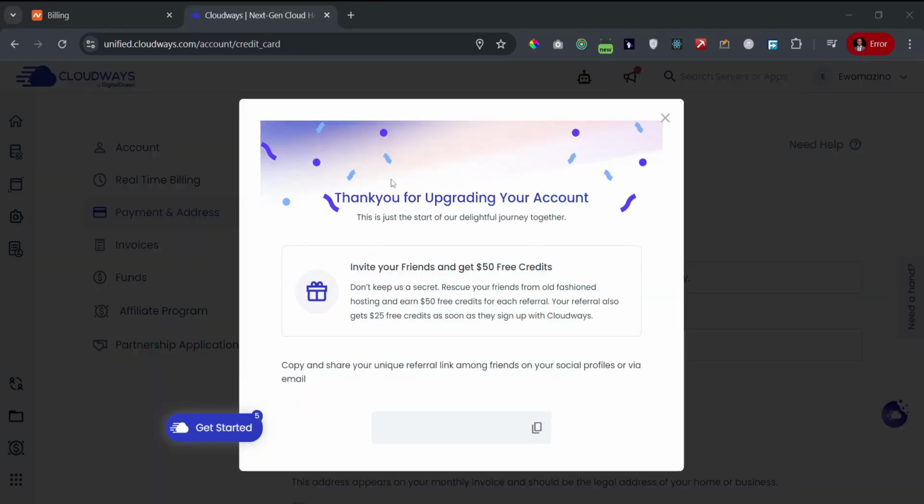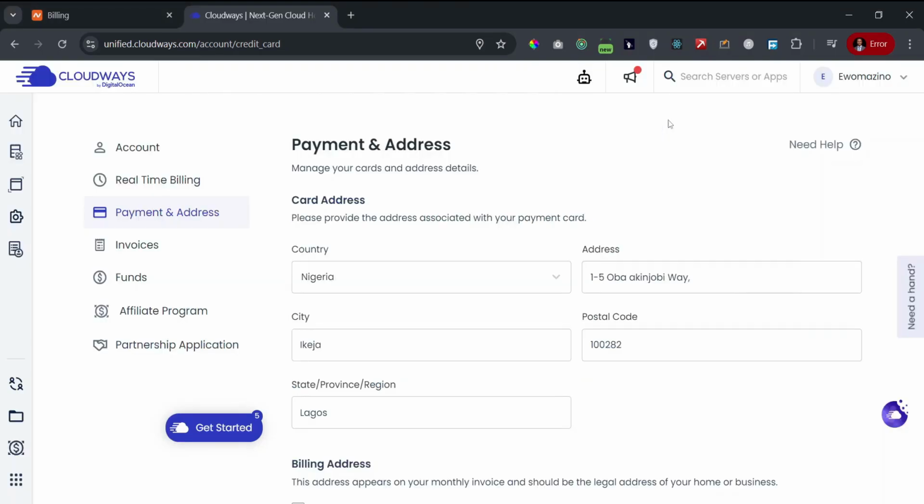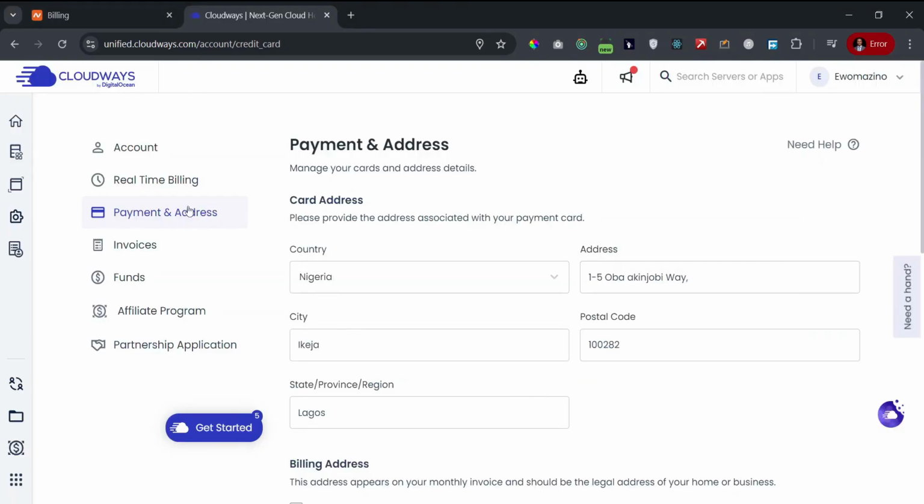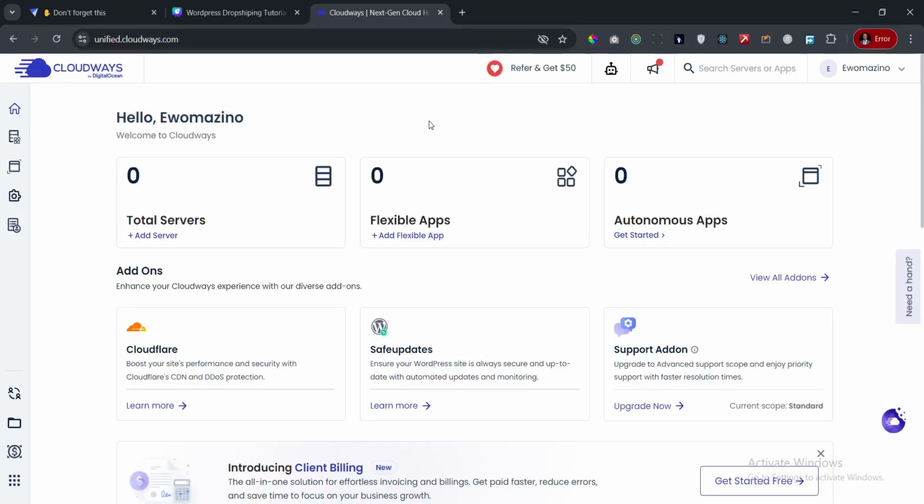Voila! So it gives me the message that says thank you for upgrading your account. What this means is that I can go ahead and use the Cloudways platform anyhow I want to put my website online. So I'm just going to close that and go back to the home page.